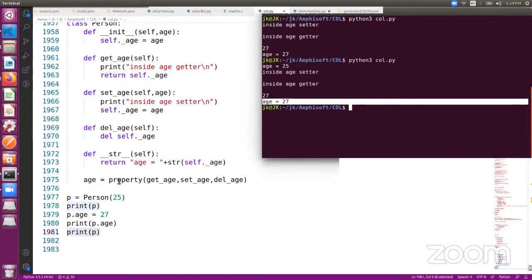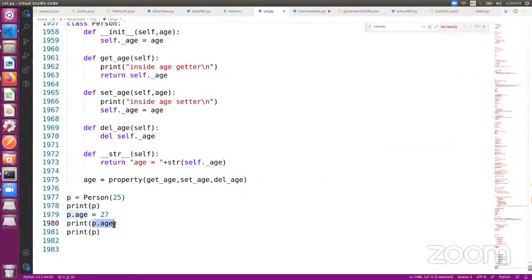No. See, property has three parameters. Okay, first is the getter, setter, and the destructor. So if I call just p dot age and I'm trying to assign something, it will directly call this set method. Okay, and if I assign, it will call the setter. If I use it, it will call the getter. That's it. Very simple.